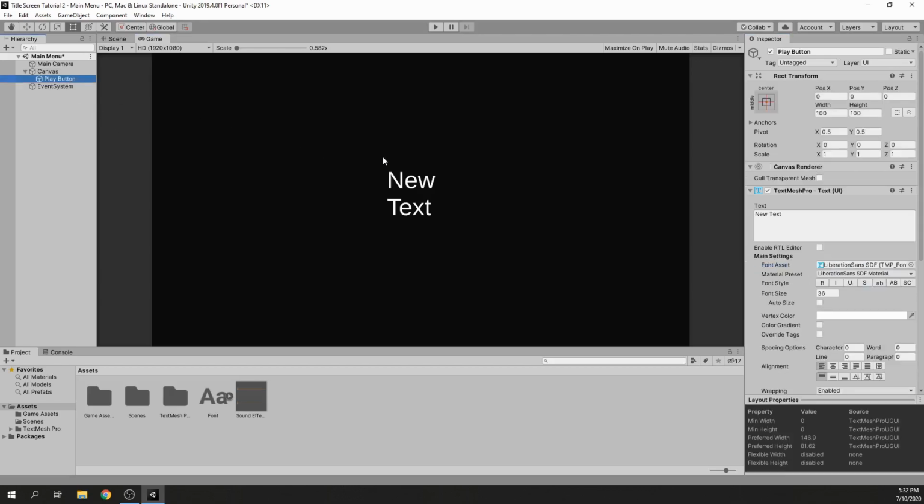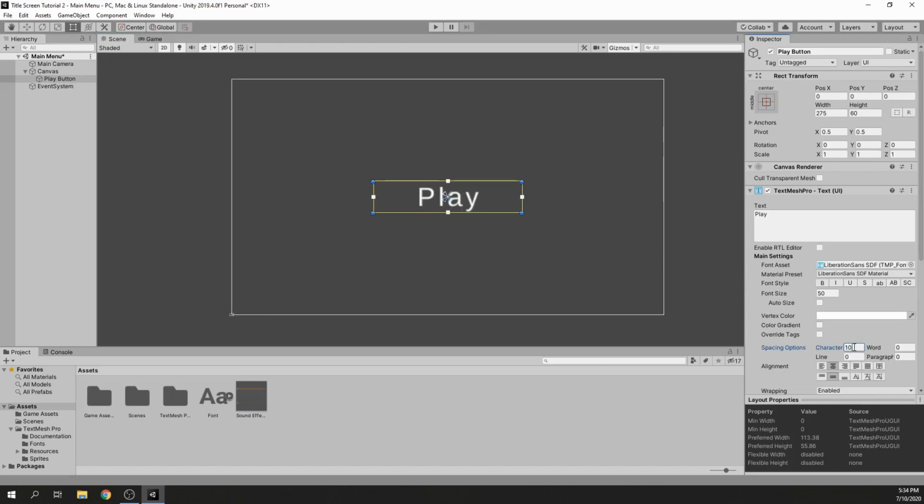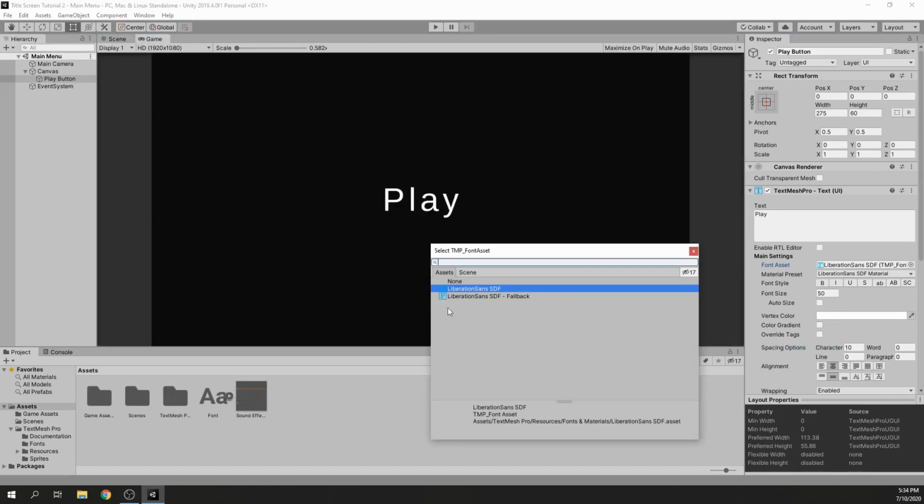Now I will change the text to play. Adjust the width, height, and the font size. Center the text alignment. And finally, set character spacing to 10.